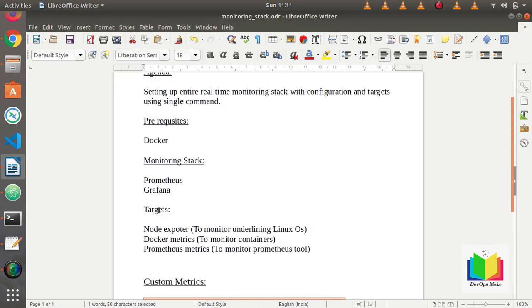So guys, using a Docker Compose file by just running one single command, we were able to set up the entire monitoring stack. We set up the Prometheus, we set up the Grafana, we have set up all the targets.